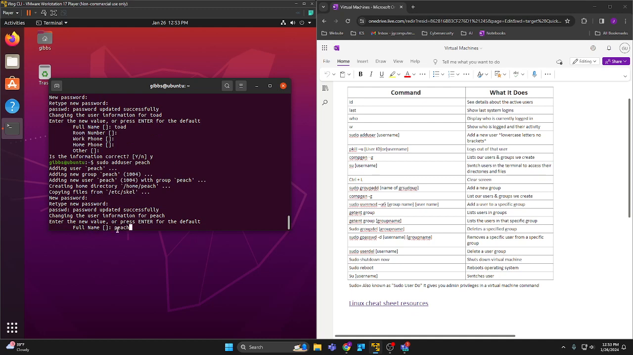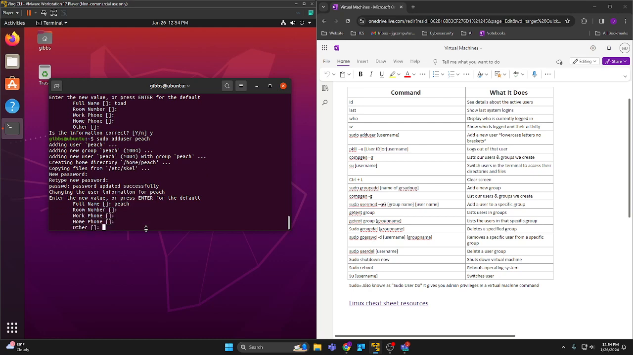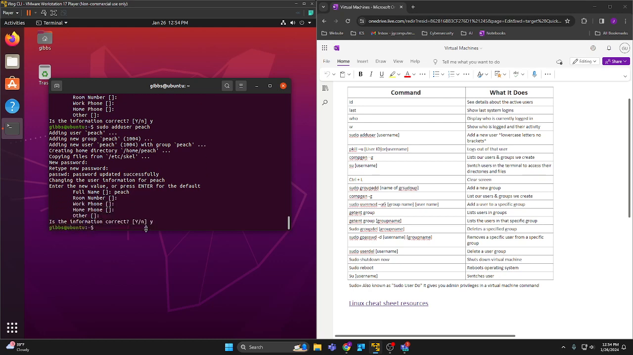Now for a full name, you'd want to capitalize it. You could capitalize your full name here, but you can't do that when you're actually adding the user. So I'm gonna skip through this. Then I'm gonna add one more user, just to be safe.